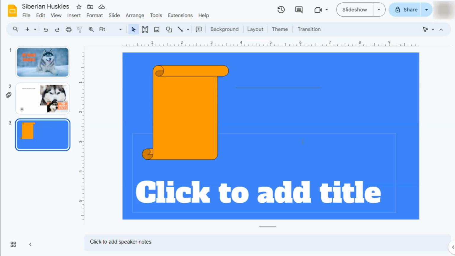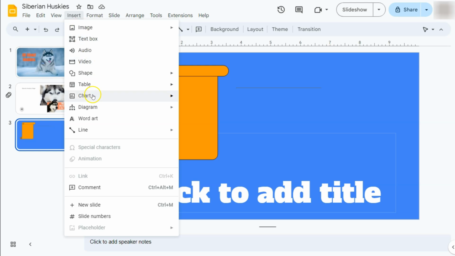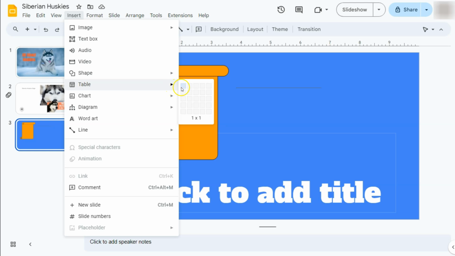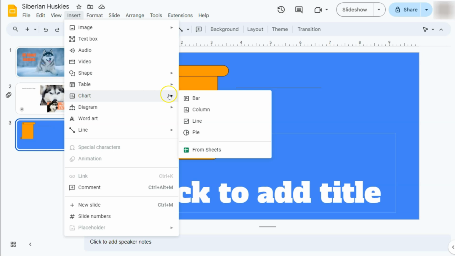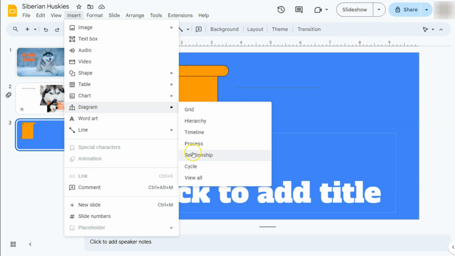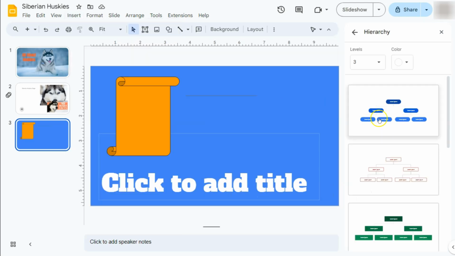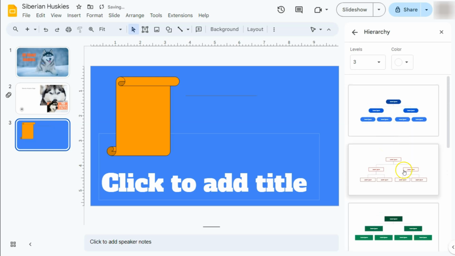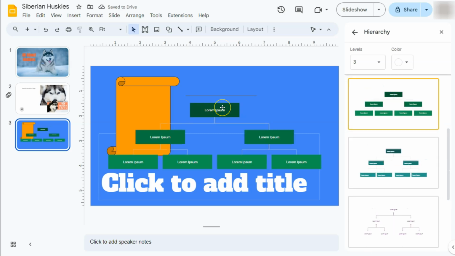To insert our tables, diagrams, and charts, we're going to go to Insert in the menu bar. And here you have your table, your chart, and your diagram. For the table, you can choose how many rows and columns you want to add. For your charts, we have the bar, column, line, and pie. For the diagrams, there are 6 different types that you can choose from. Once you've chosen one, you can also select a different style. So once you've selected the one that you like, all you have to do is click on it and it will automatically be inserted into your slide.